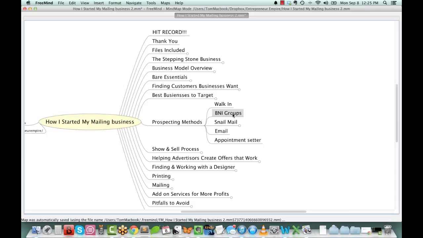And then appointment setter. This was another one that I had a lot of success with. This isn't something that I would recommend you do right away unless you have the budget for it. I added this after I had a few mailings under my belt. What I did was I put an ad on Craigslist for an appointment setter, and I offered to pay $15 an hour. All they had to do was call and set up appointments.